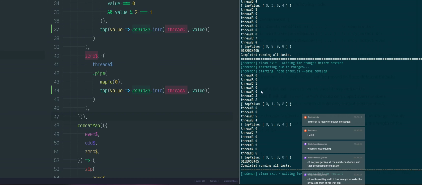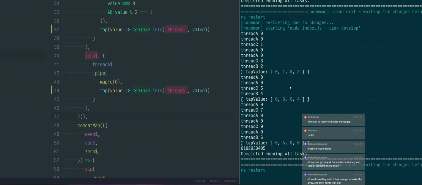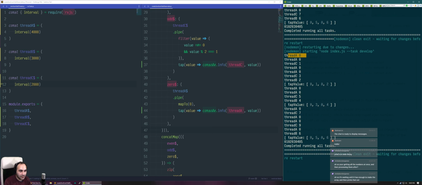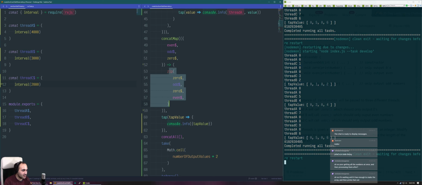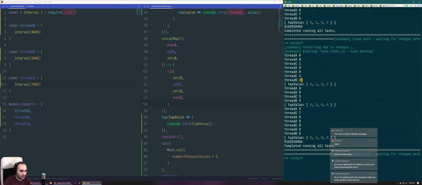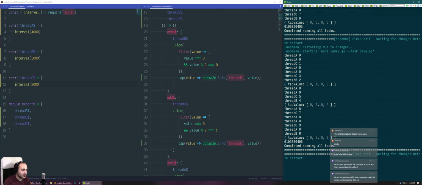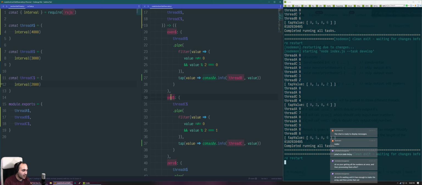I'll wait for this to finish. The output here, I hope you can see it. The output here is thread A comes in twice, thread C comes in once, thread A comes in twice again, thread C comes in once, and then finally we get thread B. Once we get thread B to fire, then zip is listening to these 3 values. Once thread B fires and we get a 2, then we get the output. These aren't thread A, B, C though. This is technically, at this point, even, odd, and 0.